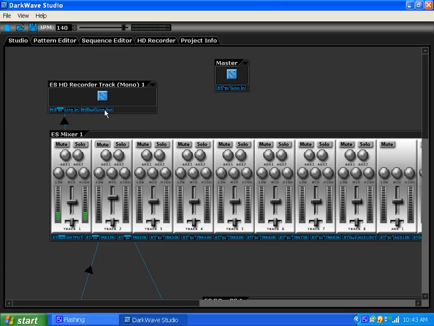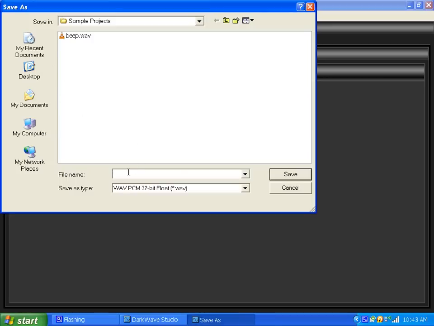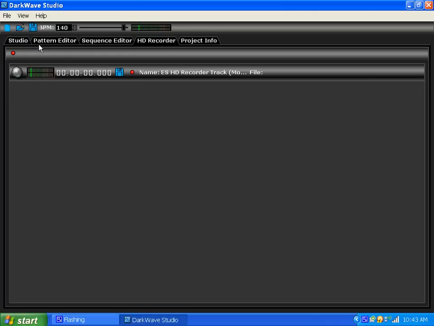And now you go to HD recorder and you get all the stuff to record it. And you can click. It tells you to save it first, so you do that. Gives you wave files, but you can convert those in Audacity or whatever. And you just go back to your sequence editor.